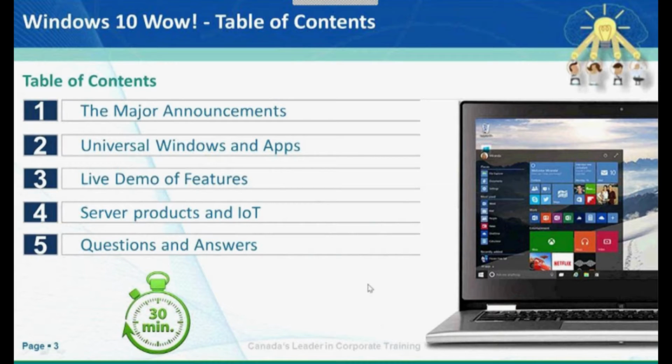What's it all about? So I'm going to start out by looking at these 5 areas. Major announcements are really important. What is the big draw? Secondly, universal windows and apps. Now, I'm going to weave that into the presentation all the way through, just because we'll be seeing some screens where we're actually seeing what a universal window, or universal windows and apps, are. What are those? And what's the big deal with that?